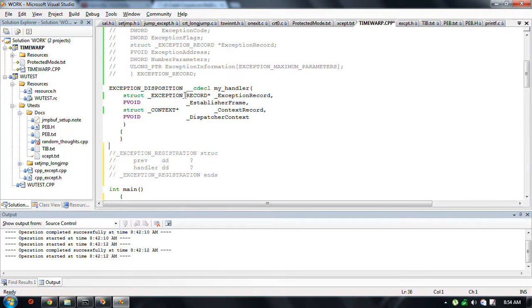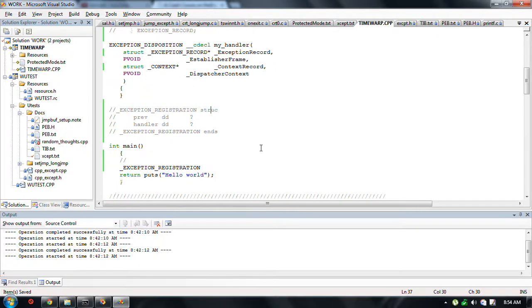You declare a struct, what they call a struct, in this way. DD means double word, and I don't know about the question mark. Oh, this is an initialization value, so this means uninitialized. This is garbage. You can start out with garbage. So this is a single double word called prev, and a single double word called handler.